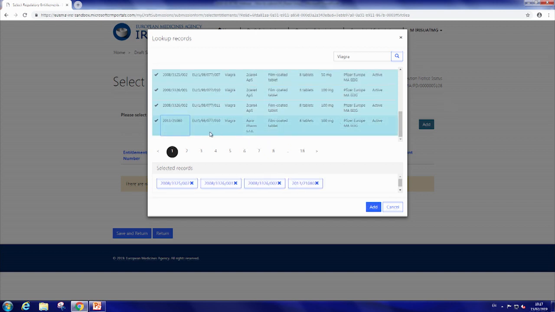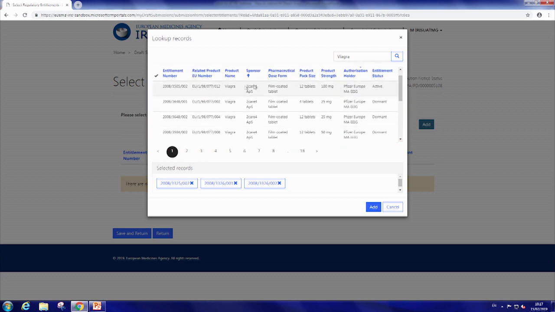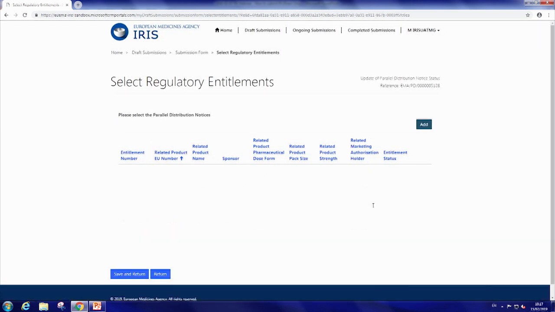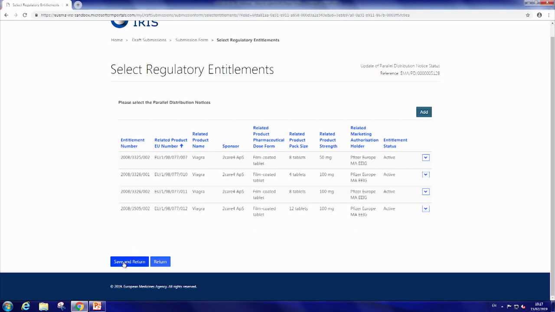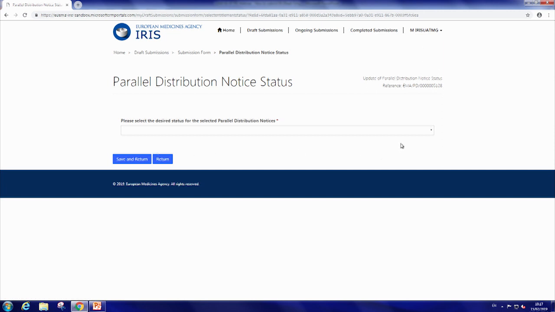But let's say me, this company, oops, wrong company, have chosen to make all of my regulatory entitlements of Viagra dormant. So I'm selecting all the leftover ones that are still active currently, and I'm adding them to my submission form. Now, moving back to the submission form and going to the status part.